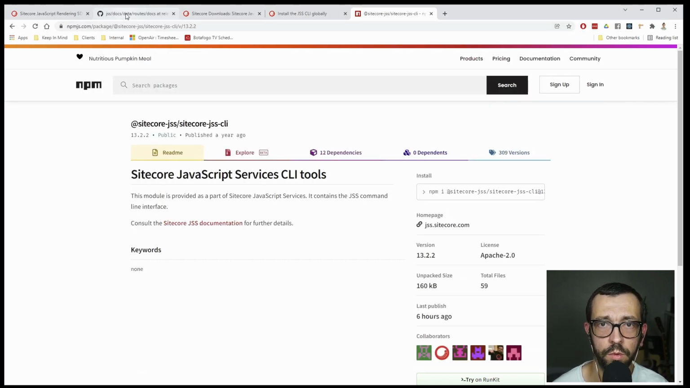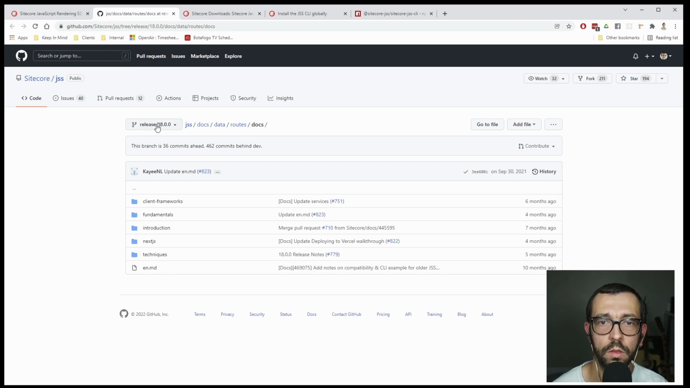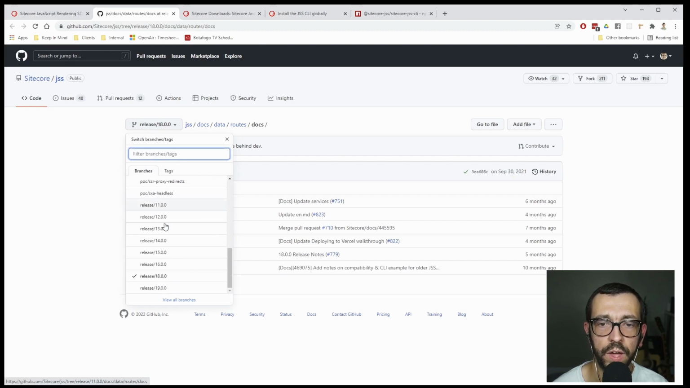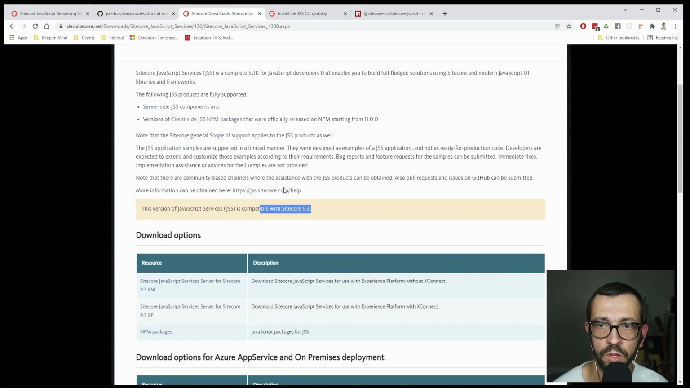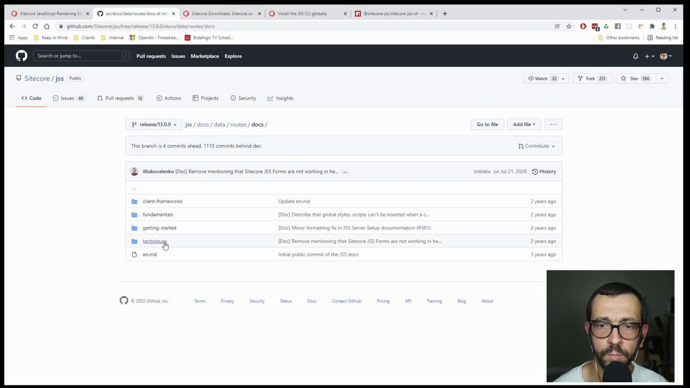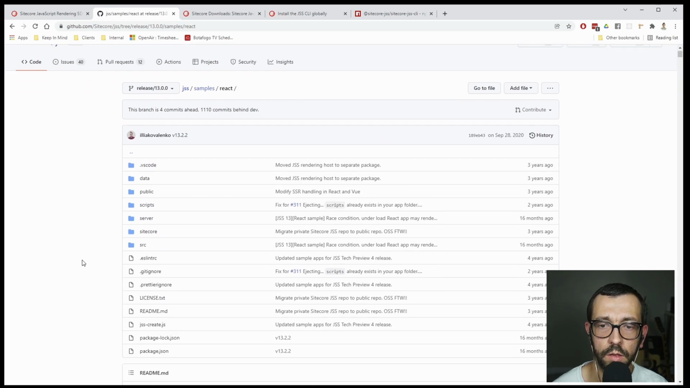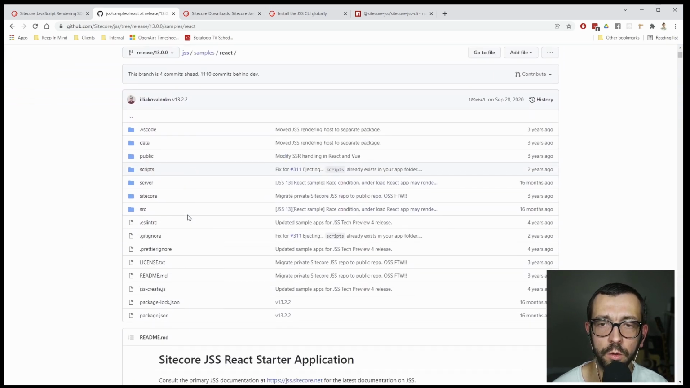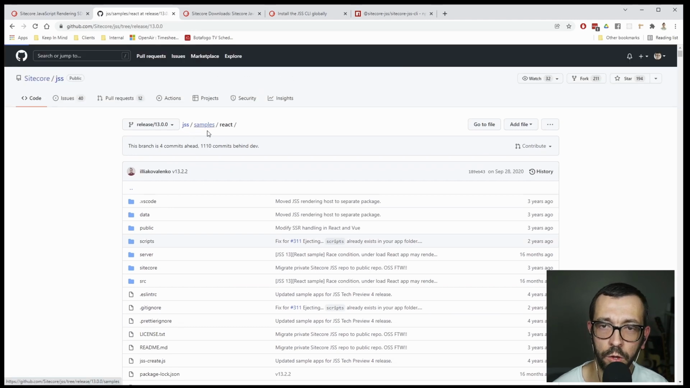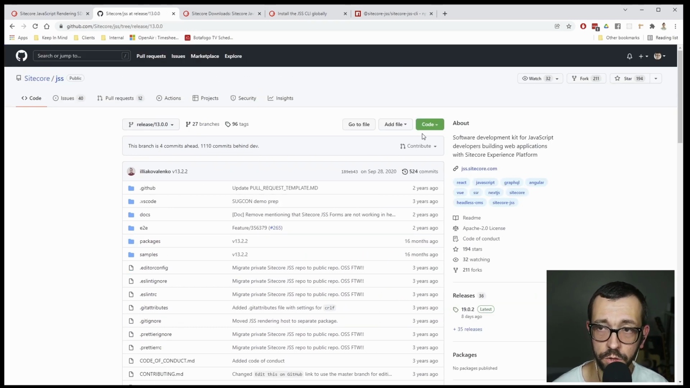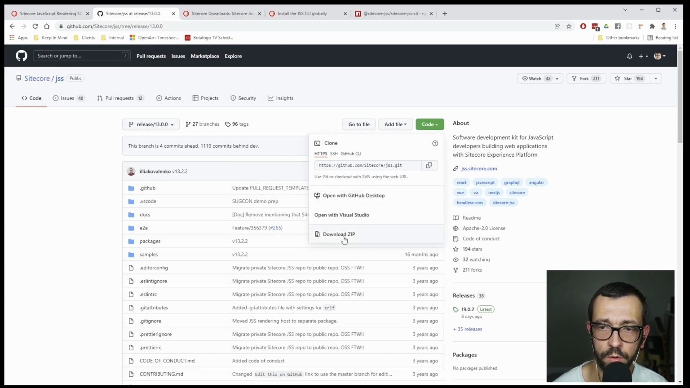The workaround that I have found is going to the Sitecore JSS GitHub repo, finding the version, the release that you need, which for the purposes of this demo is release 13.0.0 for Sitecore 9.3. And then going back up to this folder, JSS samples React. This is the folder that you need to clone. And in fact, you have to go back and clone this branch. This is what you're able to clone or download.